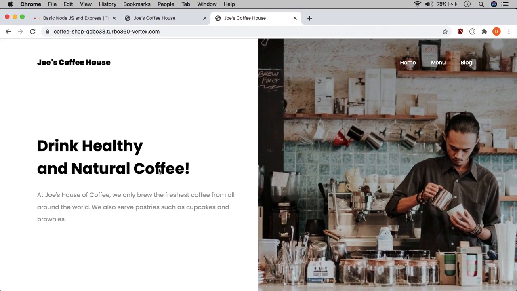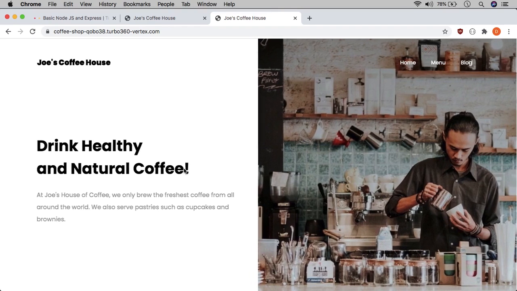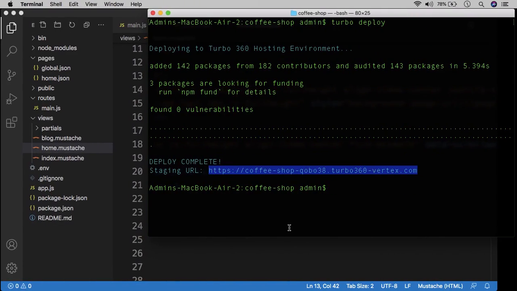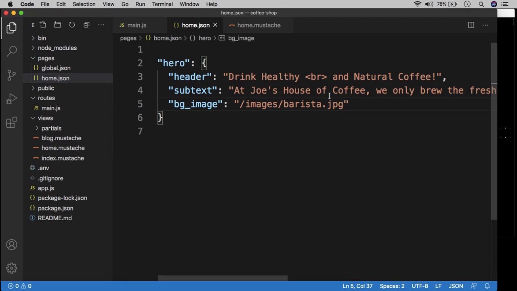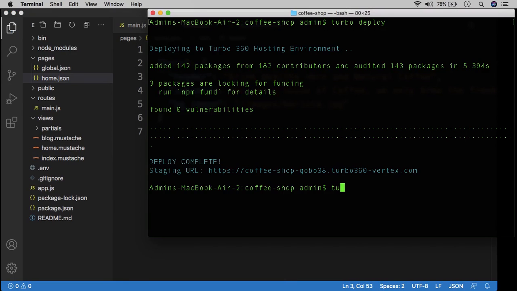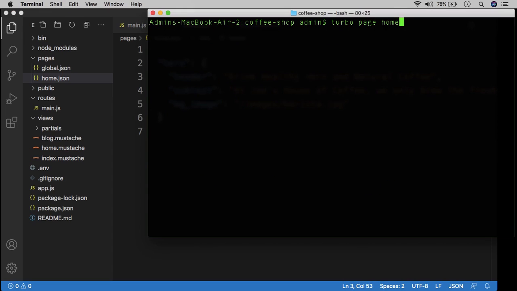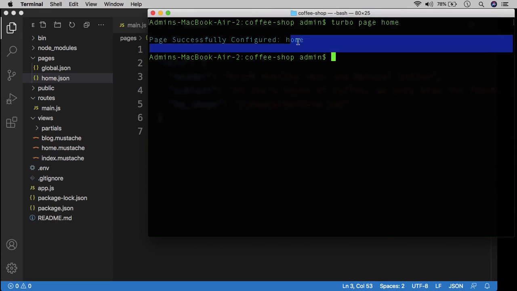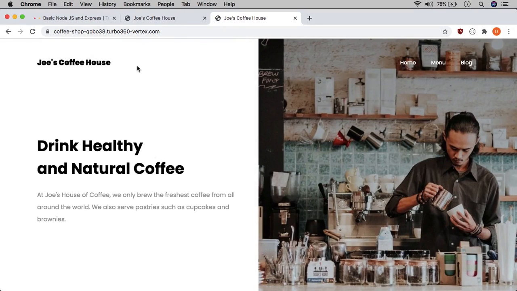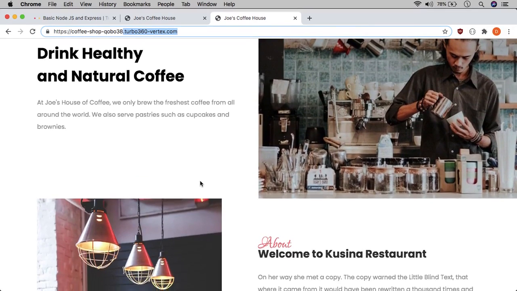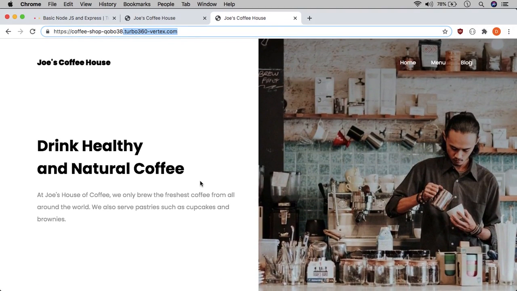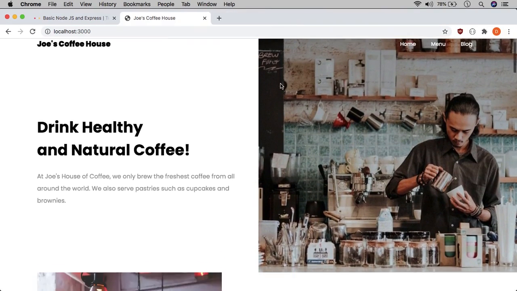So for example, let's say we want to get rid of this exclamation mark. Very simple. All we do is go to the home.json and get rid of it. Just remove it. And then we do turbo page home, just to update the context on the remote. And that should be all set to go. And so now it's gone, and this is coming from the staging server, so everything is all synced up. So that's great. Now let's move on to the next section down here.